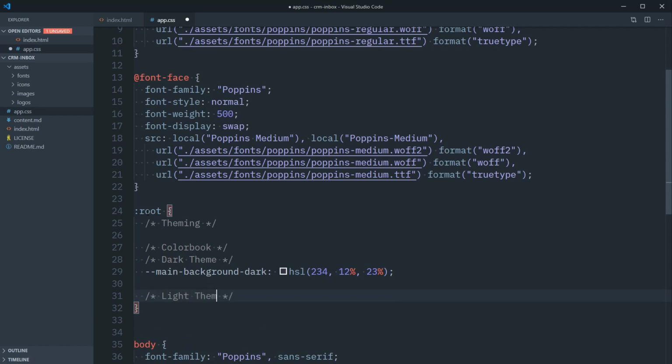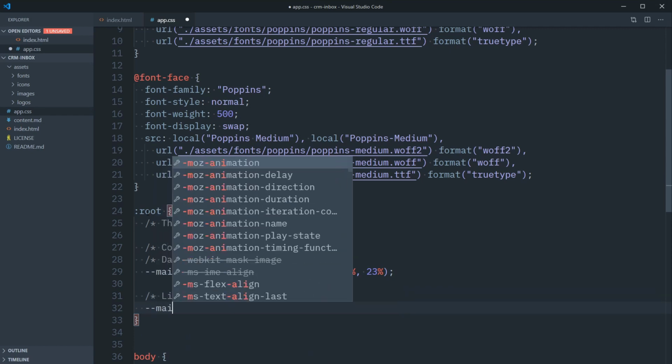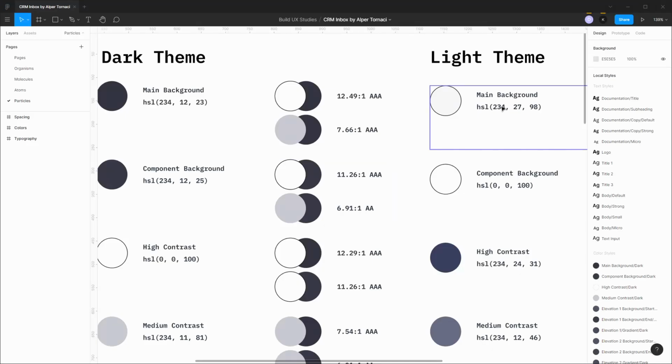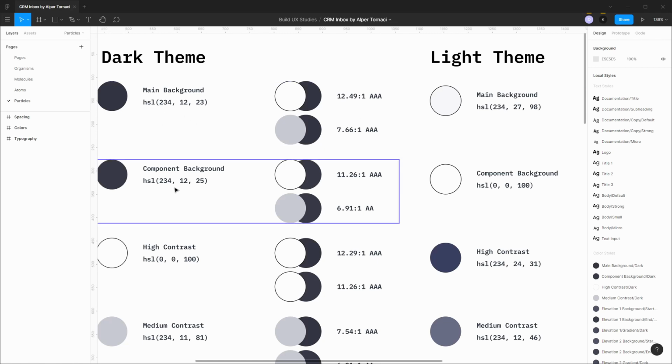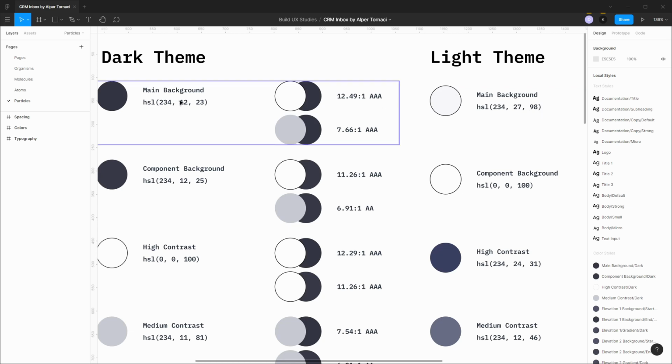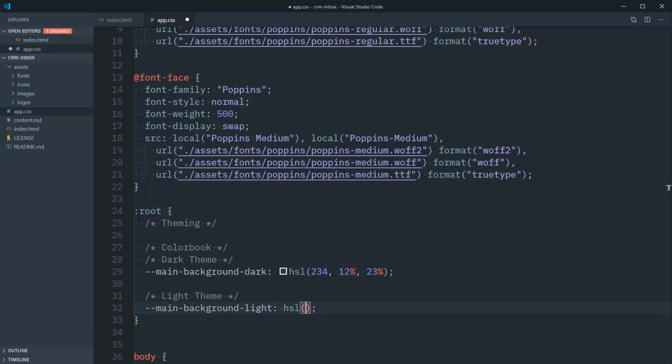And we'll similarly stub this out for our light theme. So this will be main background light. And let's grab the HSL value for this. All right, so this is also 234. We maintain pretty consistent hue throughout our whole color scheme. And we have 27% saturation, 98% lightness. I really should add percentages to the second and third values here. So that's an improvement I'll make outside of this video. All right, main background light was 234, 27% saturation, and 98% lightness.